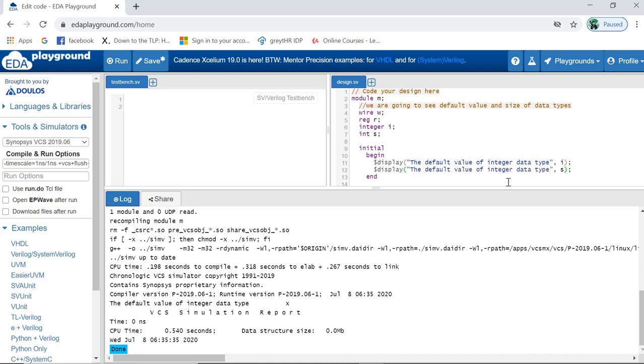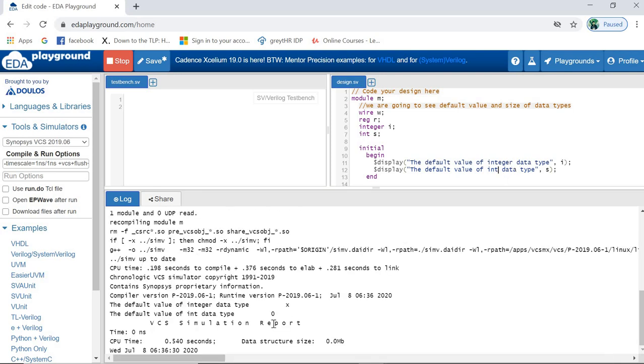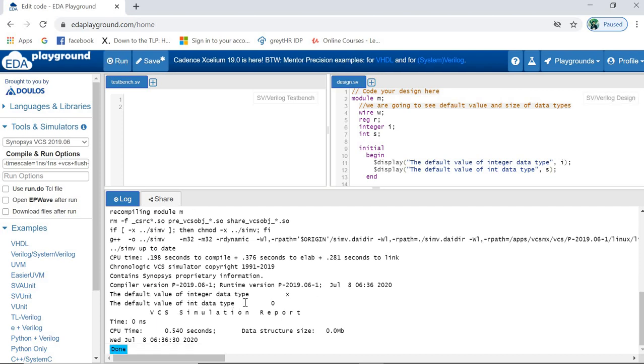So instead of int, now integer, we are displaying the value of int. Now see what value you will get. Just give me 1 second. Okay. So now what you are getting? The value of int data type, the default value of int data type is 0.